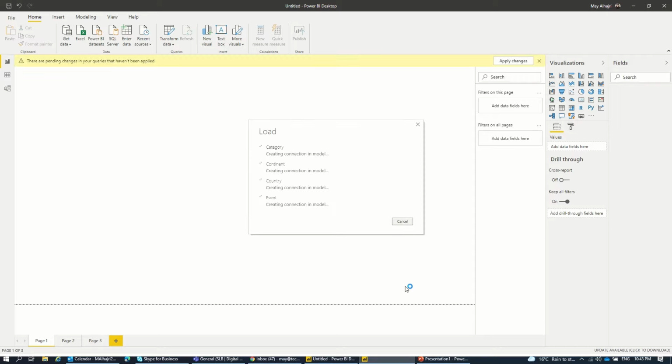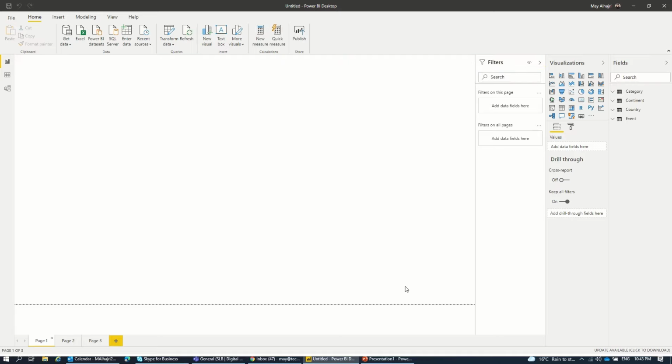So now I'm loading my data. It depends on the size of your data. Sometimes it will take time, and it depends on the connection. So here we have, like, it's not a huge data, so that's why it will be very quick.